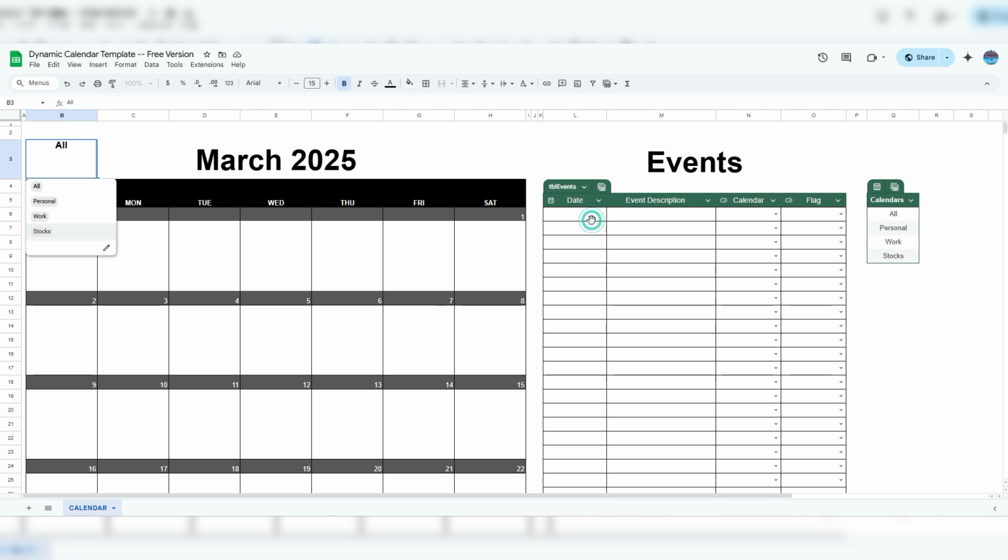So let's create some sample events here. Let's say for March 5th, 2025, I have a mortgage payment and I want to keep track of that. You can see it automatically shows up on March 5th just because I've got all selected. So it's going to pull up all of my events or bills or whatever I want to track here.